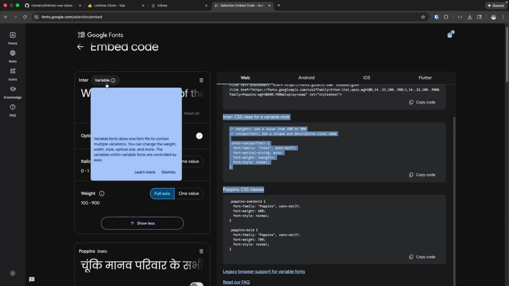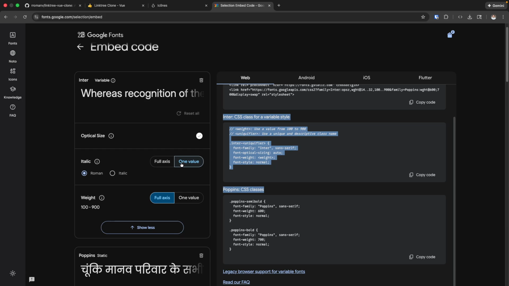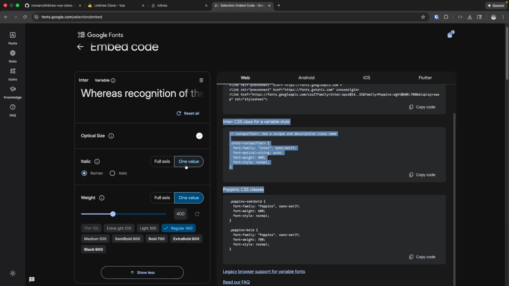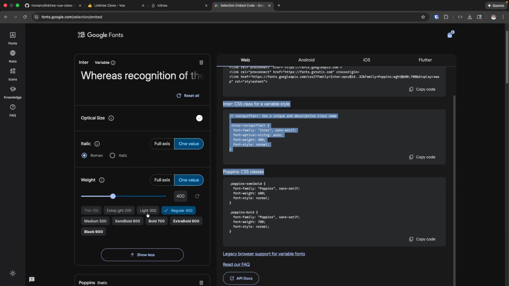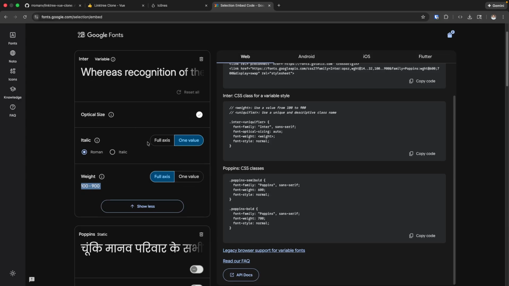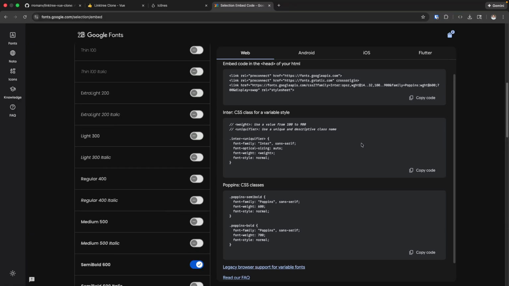Optical size. Oh, because it's variable. That is what is happening here. One value, and I will say, let's get 400, 500, 600, full axis. Oh, it's giving me everything there. Well, let's keep it as it is because it looks like this is variable and it doesn't take that much space. But Poppins, definitely, we just need 600, 700.